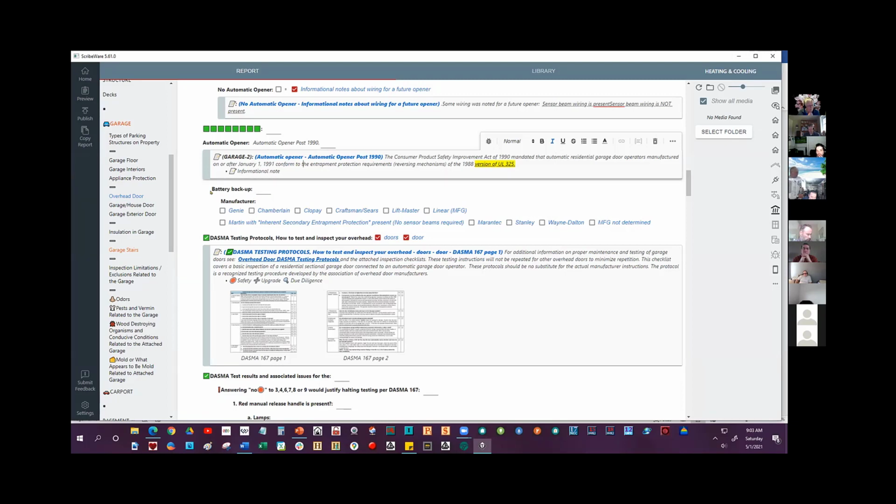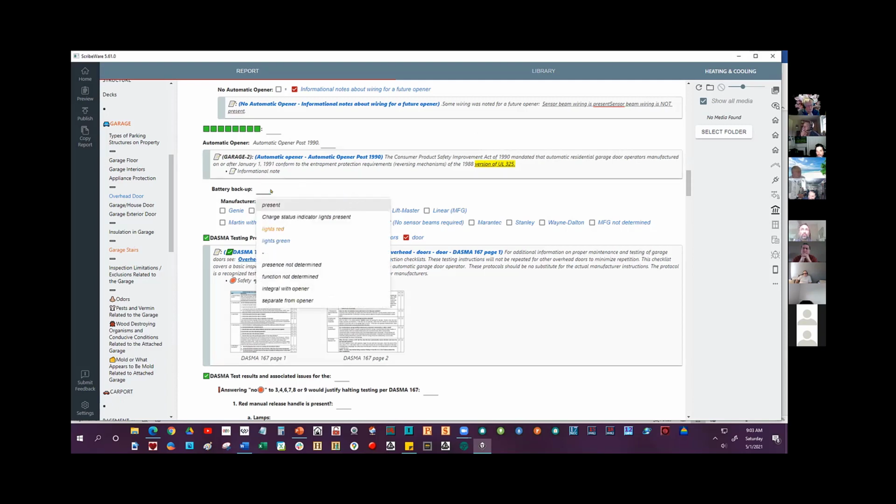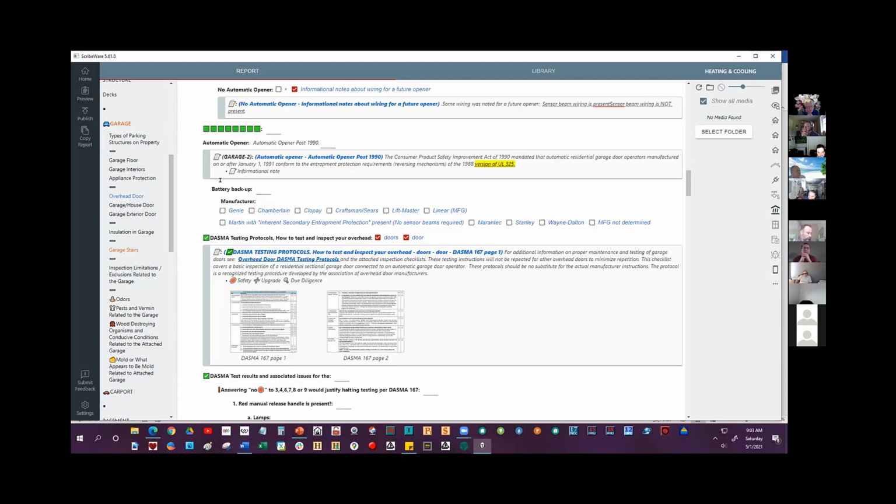So, battery backup. Everybody seeing these yet? They're getting more and more. They're actually required in California. Really? Jeez. So I've got a little section built up there for that. This one didn't have that, so we're going to ignore that.